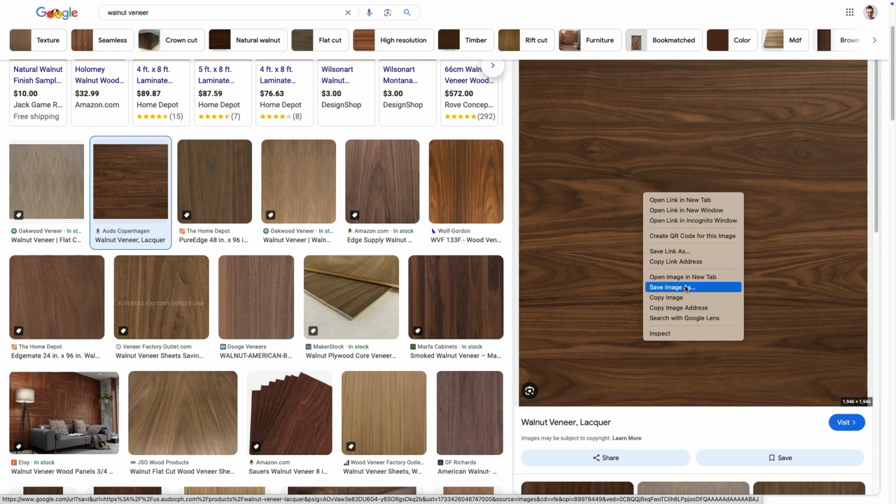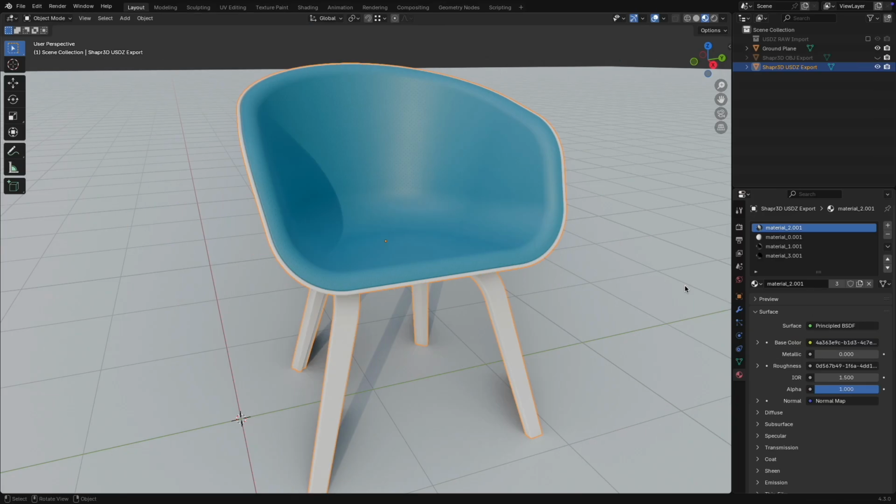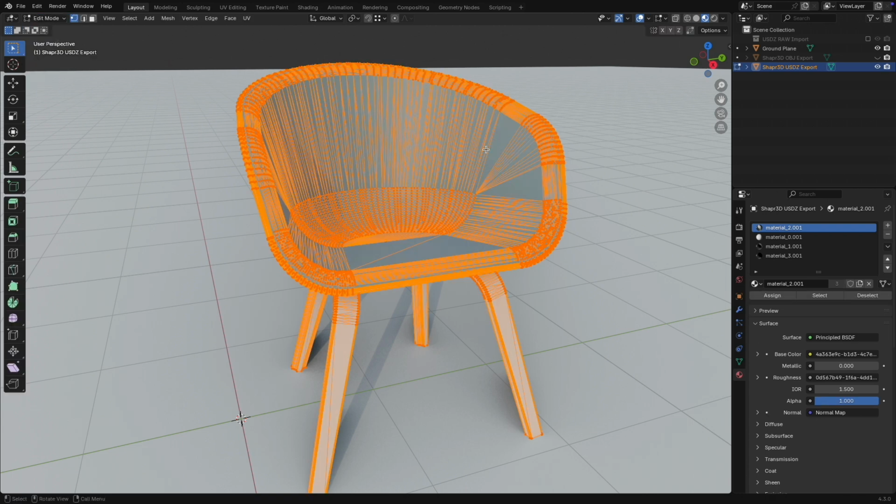Okay, let's go back to Blender. So in Blender now, I would like to replace that blue leather with this other leather I have downloaded. And with the USDZ export, there is a little bit of a two-step process, but it's not too complicated. So let's go to edit mode.